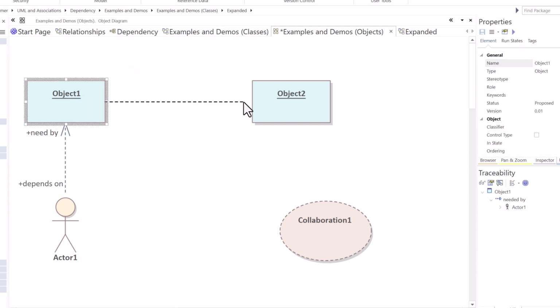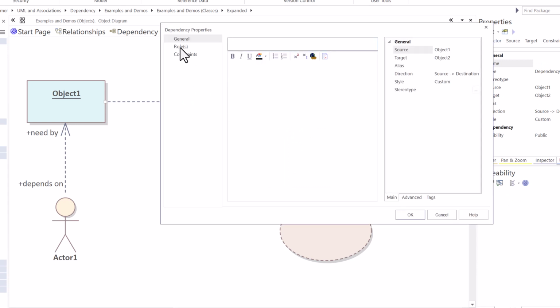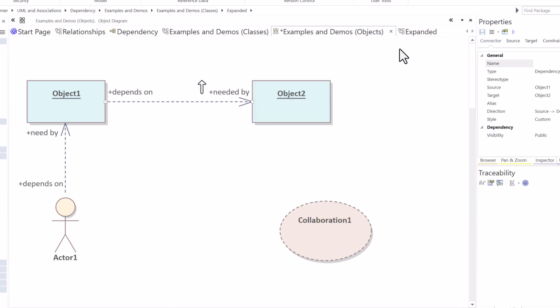So we're going to draw a dependency between object one and object two. Again, we're going to use dependency. We're going to double click in here, go to roles, and say on this side, it depends on, and on object two, is needed by. So we'll draw that in.